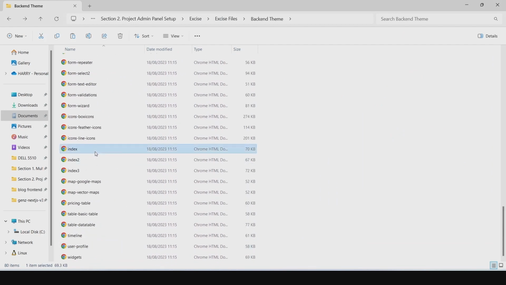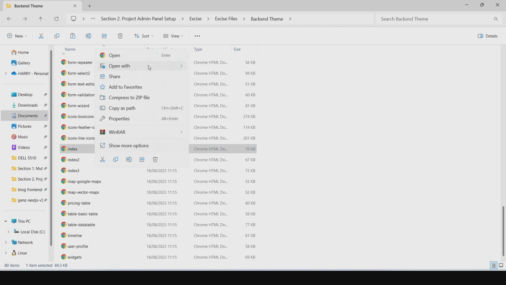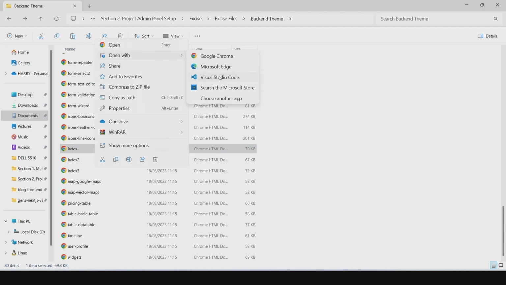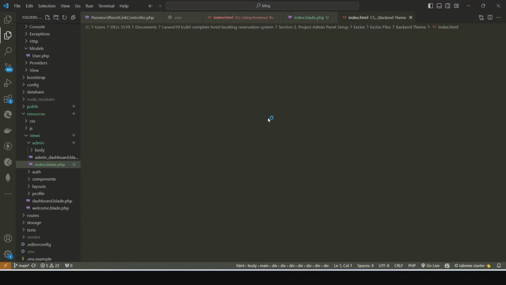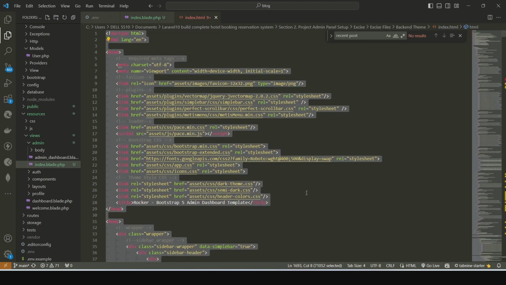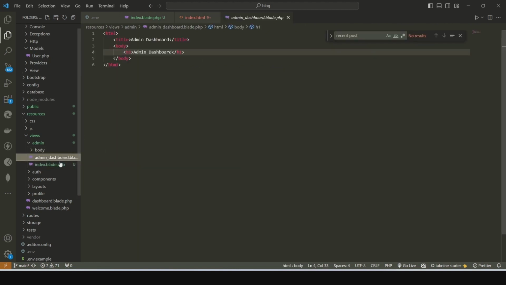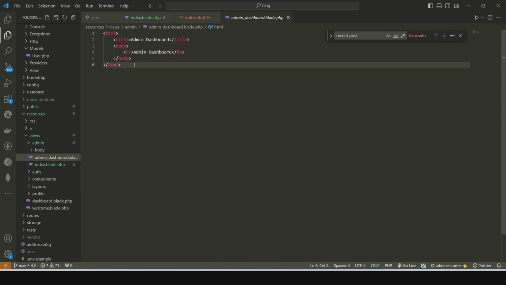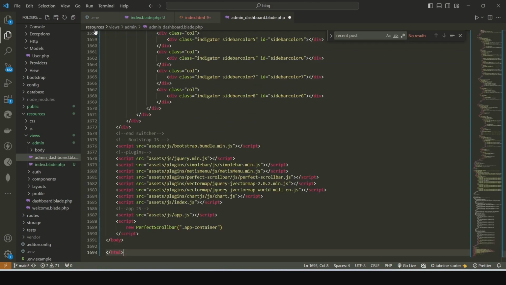This is the index. Right click, open with VS Code. And we don't need this. This is the backend code here. So we copy everything, Ctrl A, Ctrl C, and we'll paste it inside our admin_dashboard instead of this little HTML tag we wrote here. We'll delete this and paste this.